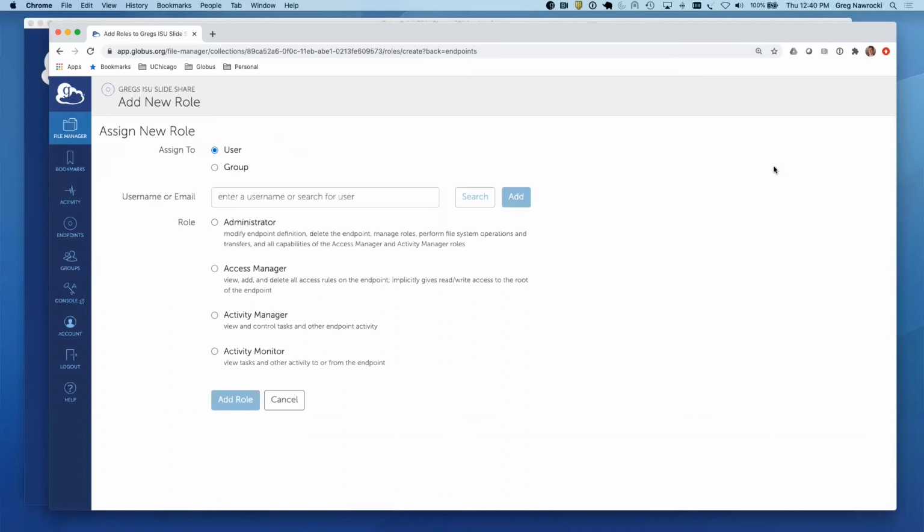I can assign a new role here. And to any Globus user, I can give them administrative rights. I can give them access manager rights, so they can then delegate access to my share. I can give them activity manager rights, so they can see what's going on the endpoint, and also do things like cancel tasks. If there's a runaway download or something, they'd be able to cancel that.